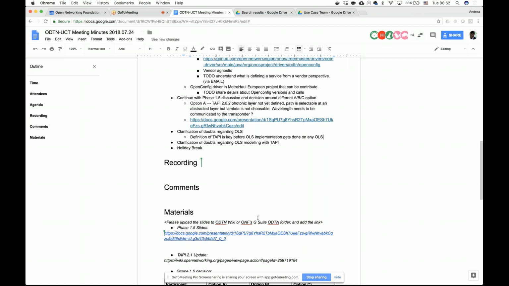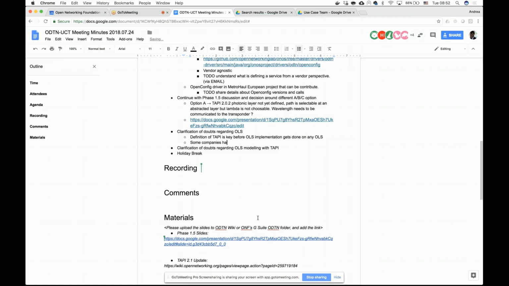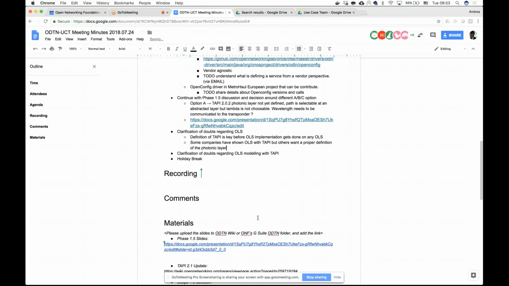So let's say that we are in an interim. There are companies that have this already implemented, that have shown us some support of the use cases of the disaggregation with TAPI, but there are also other vendors that are saying, wait, we still didn't finish this yet because TAPI is still ongoing, and this photonic layer definition is crucial for us in order to properly define the behavior of the open line system controller based on that interface.